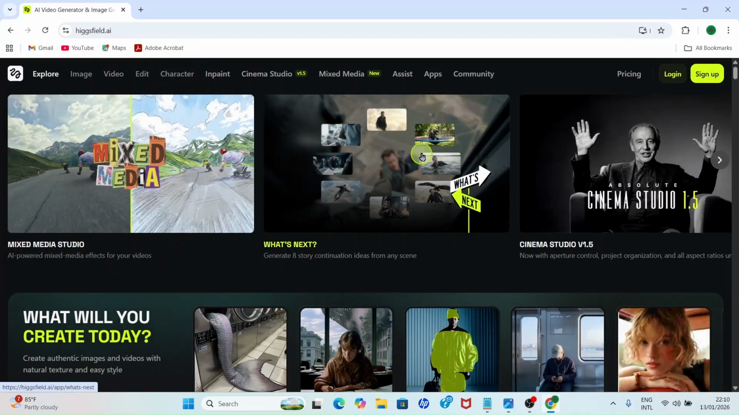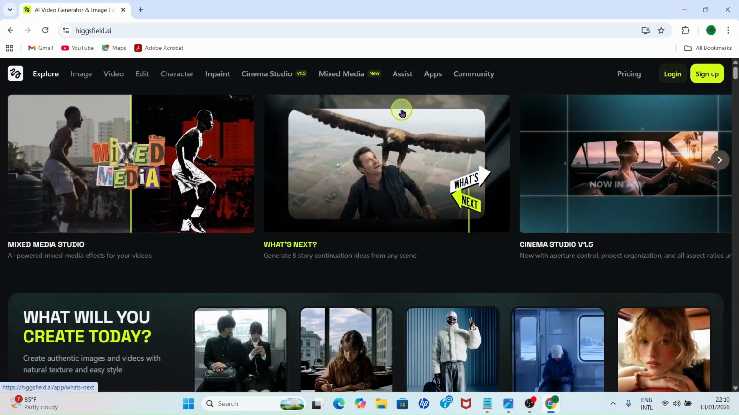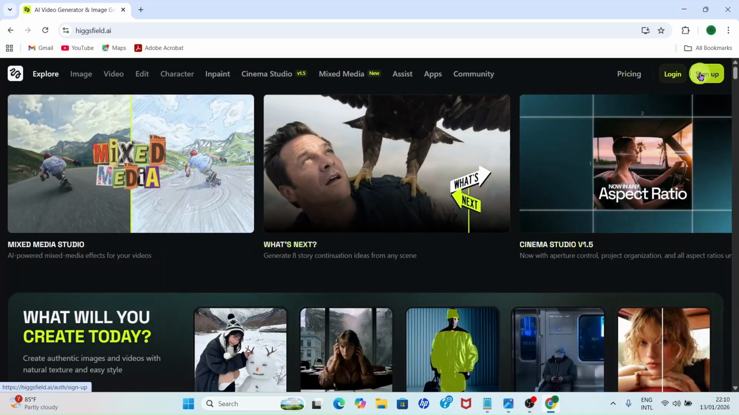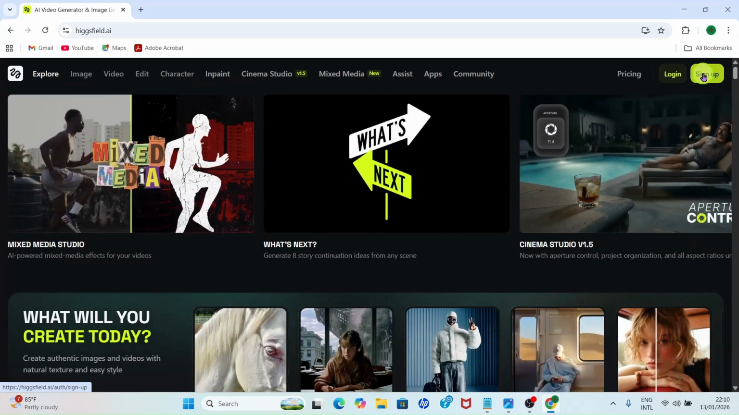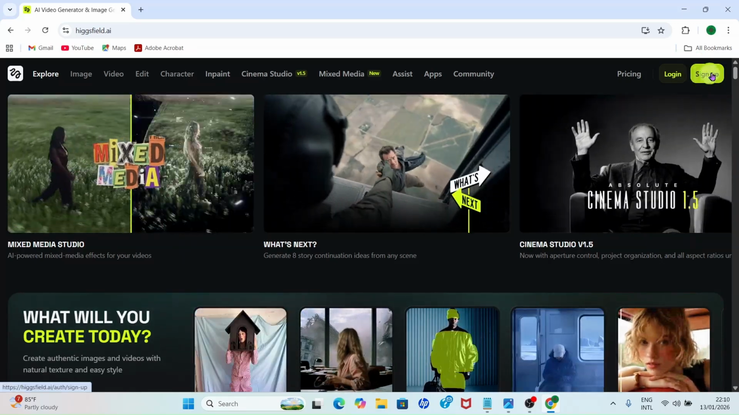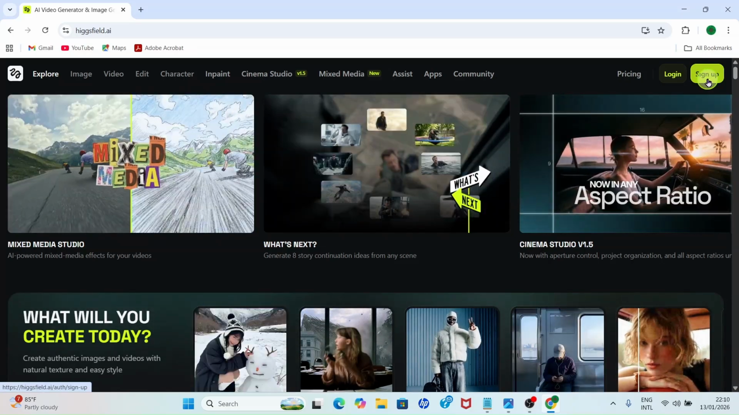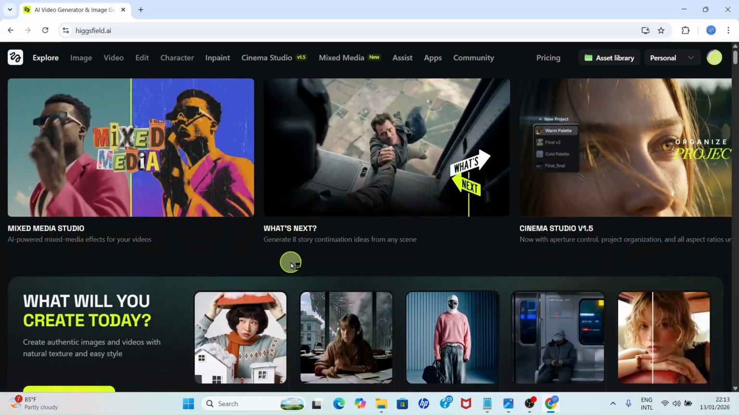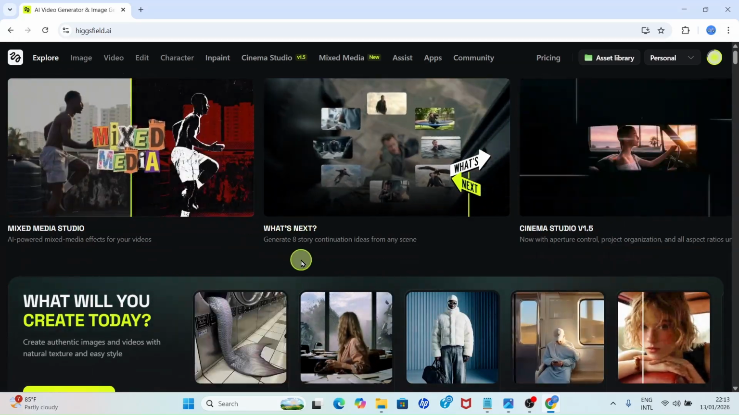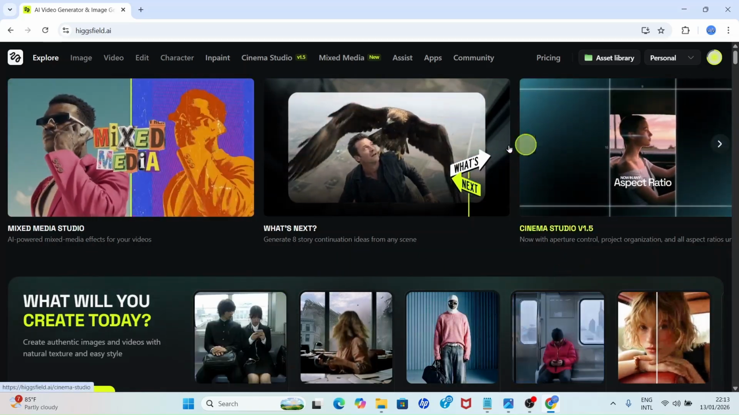Once you find yourself on this platform, you can start creating. But it is better for you to sign up if you don't have an account with them. So click on sign up and follow the on-screen guide, after which you sign in to start image generation and video creation. Once you log in successfully, you will find yourself on an interface that looks like this.